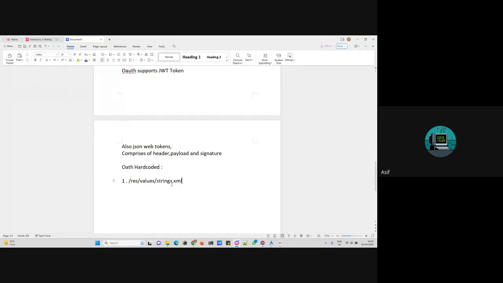Can anyone tell me how we could find this file? What process do we have to follow to find this strings.xml file? Yes, correct. So we have to decompile with the help of which tool? APK tool, correct. So we have to use APK tool for decompiling, and after decompiling, we have to see this specific file. So this is the first thing.